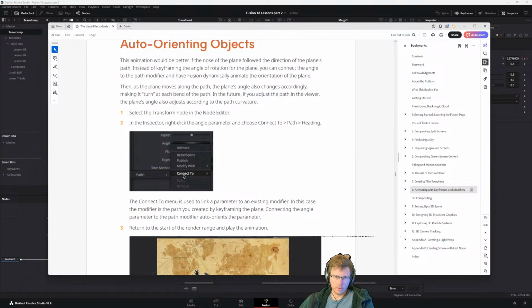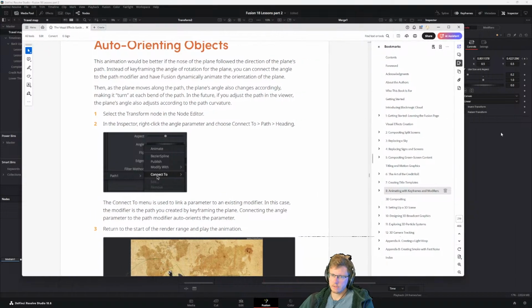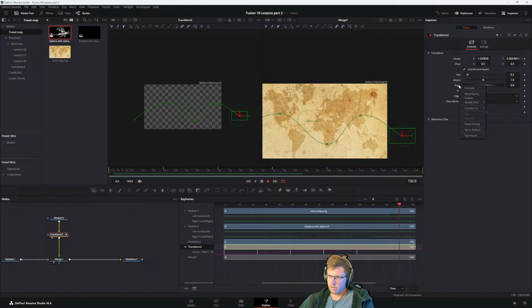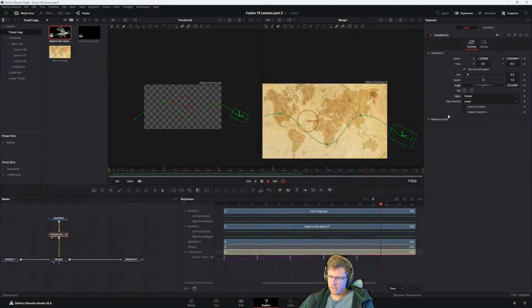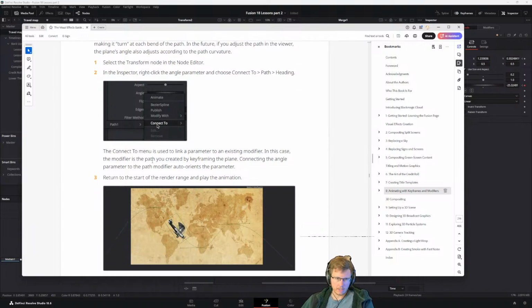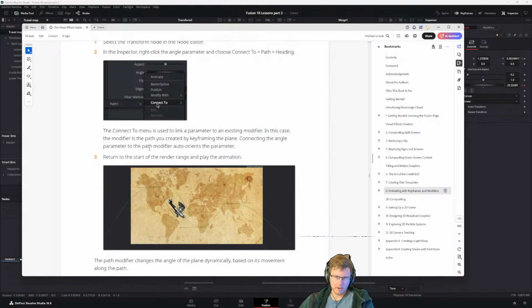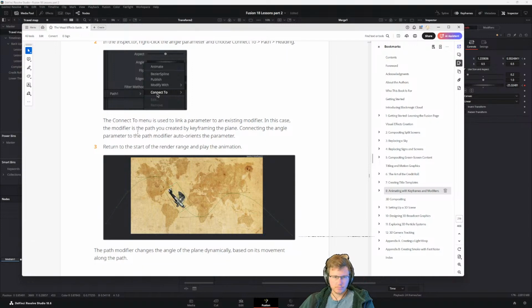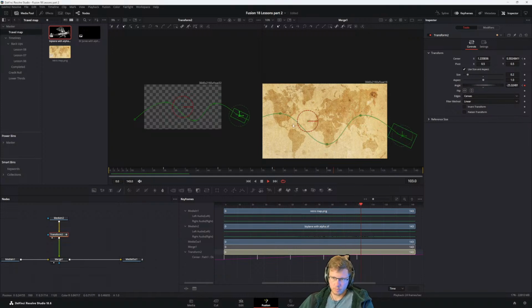And then we go over the angle parameter and we do connect to path heading. Angle, right click, connect to path heading. All right. And then the connect to menu is used to link a parameter to an existing modifier. In this case, the modifier is the path you created by keyframing the plane. Cool. So return to the start of the render range and then play the animation. Yep. Woohoo.